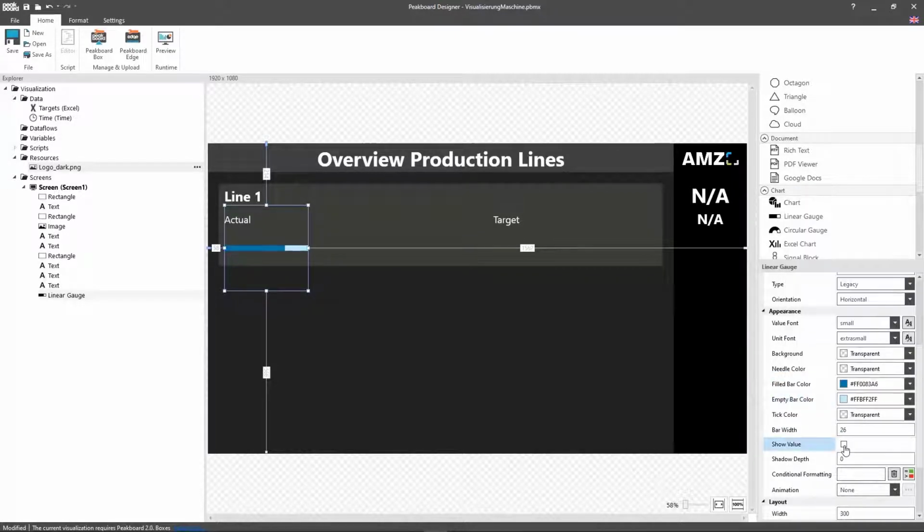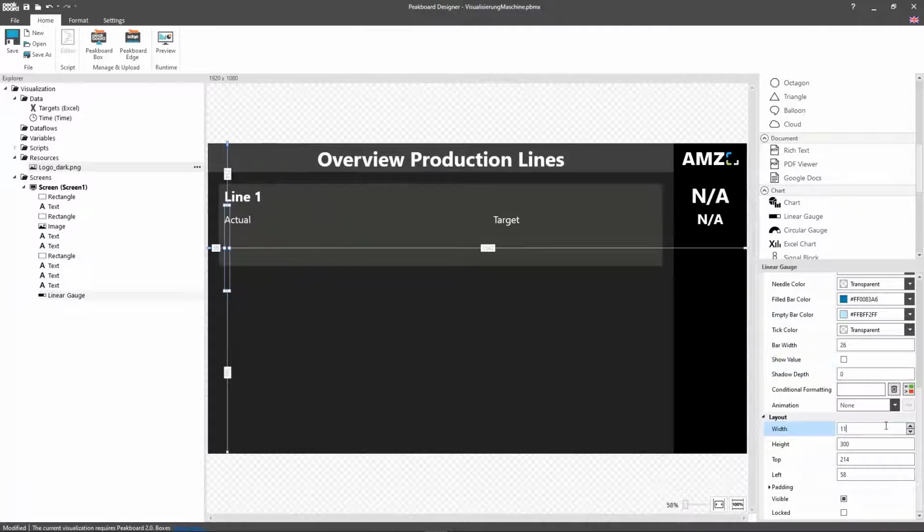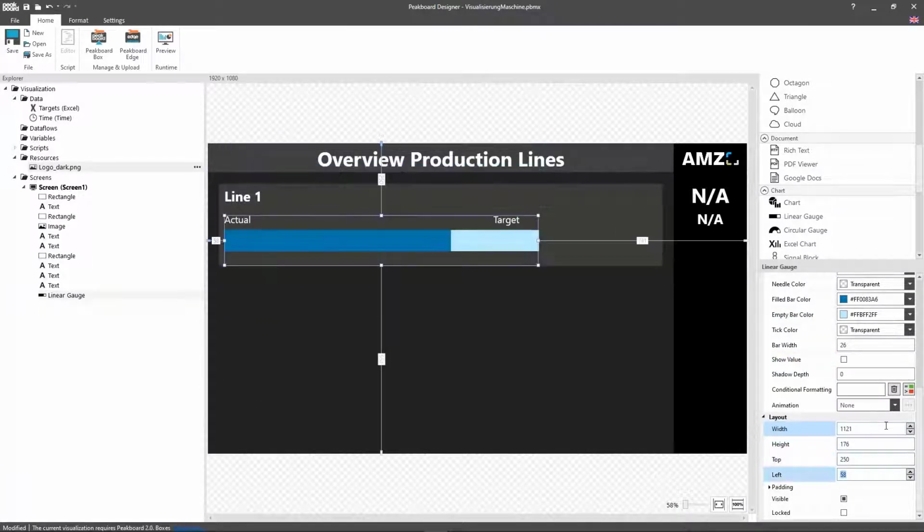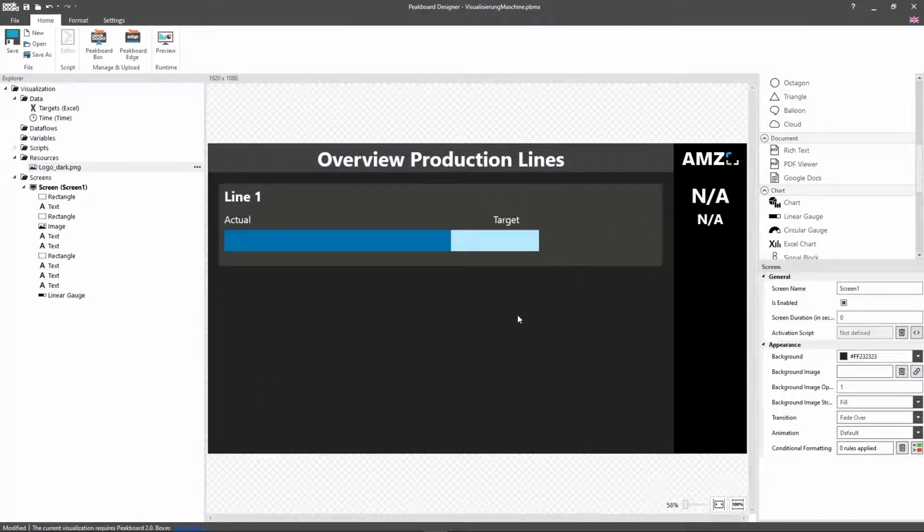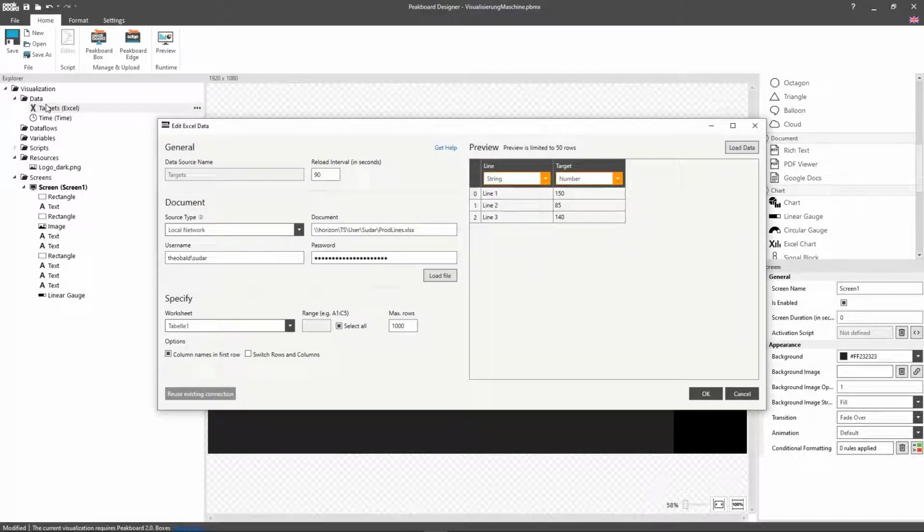As we mentioned earlier, the current values are going to be sourced from the OPC UA. For the target values, I'm using an Excel table that I prepared ahead of time. This data would normally be sourced from an ERP system. We've shown how to connect an ERP system to your visualization in another video.